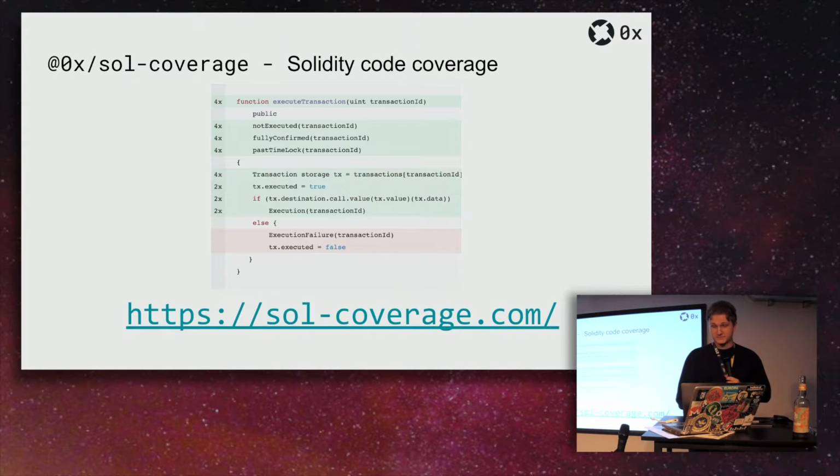The second tool is the tool for code coverage. I don't think there is anything to explain here because it's just code coverage, and we all need that to test our code and to check how well we tested our code. The problem was that in the Solidity world before, that was not very feasible. But now you can just use that tool.